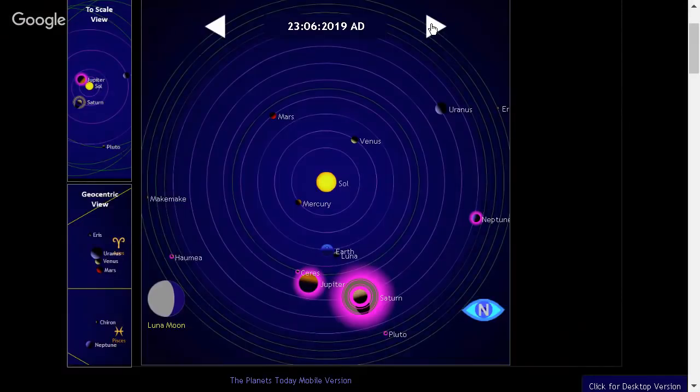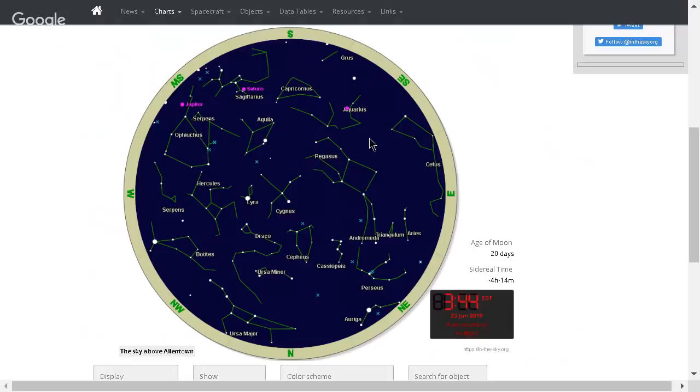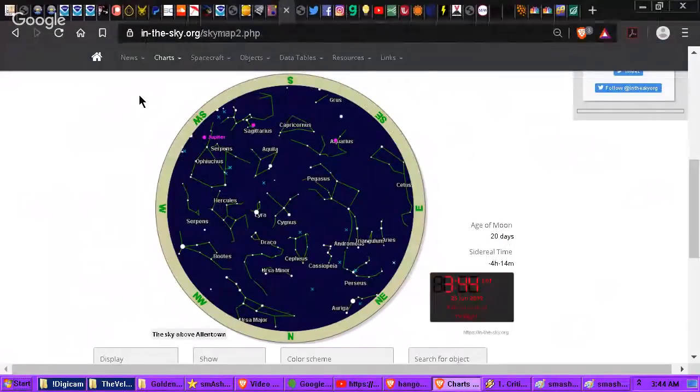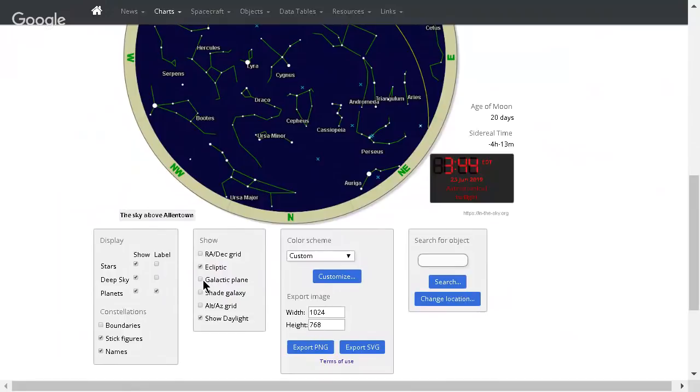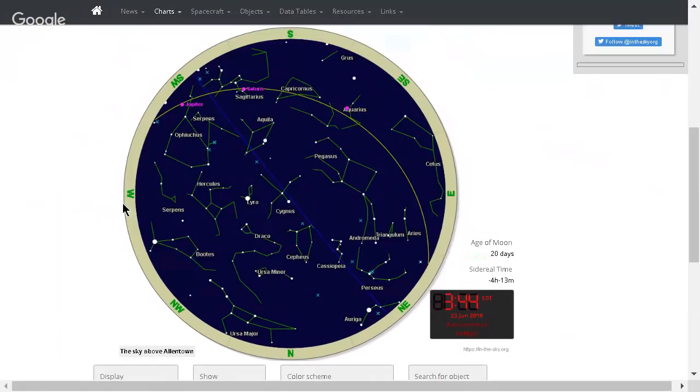Here's where the stuff will be in 1 week. Approaching new moon and approaching the Saturn conjunction. Head to in-the-sky.org to create your own sky map to see what's happening above your head. Wouldn't you like to know? You can draw in all kinds of stuff, including the galactic plane, if you like, where you can see how it differs from the ecliptic.